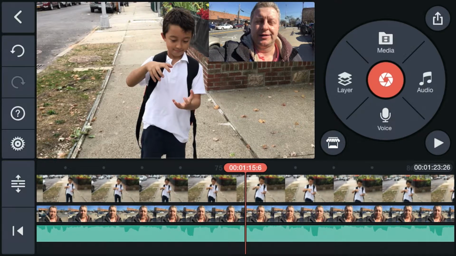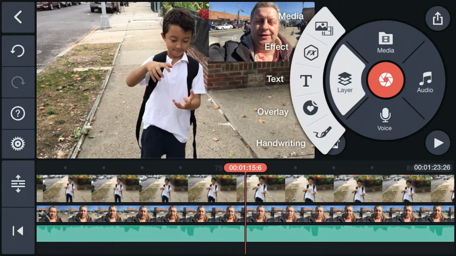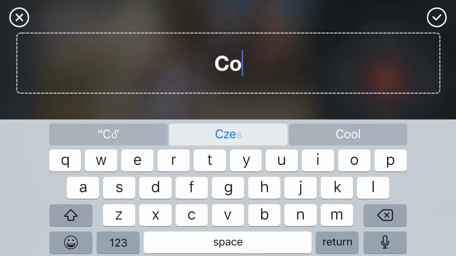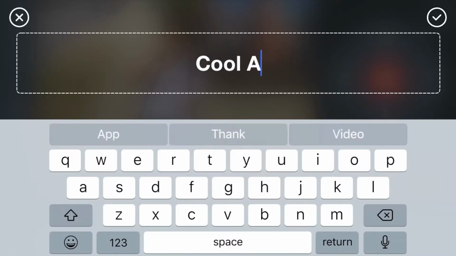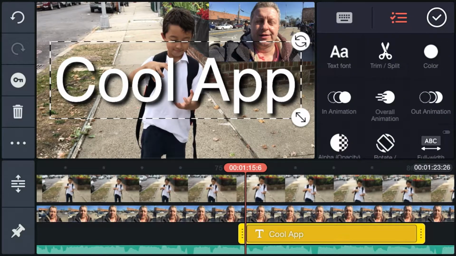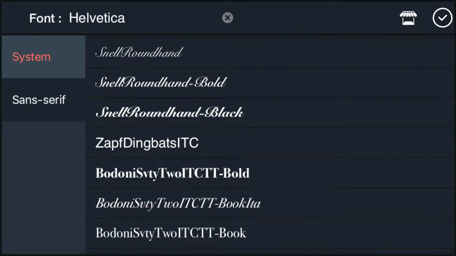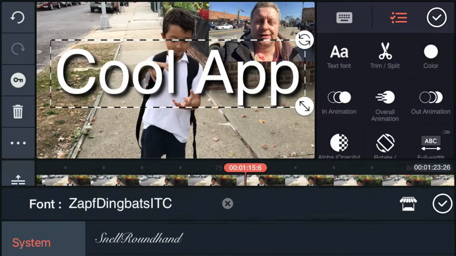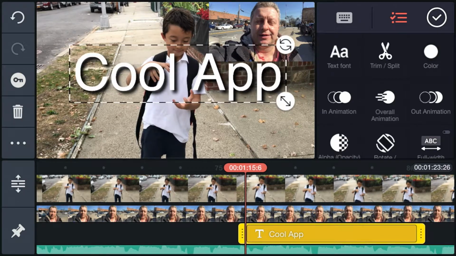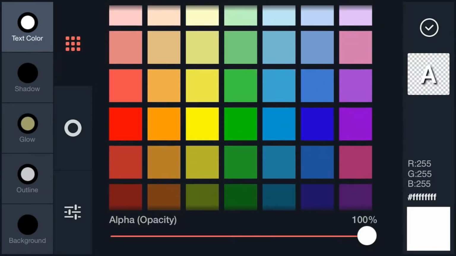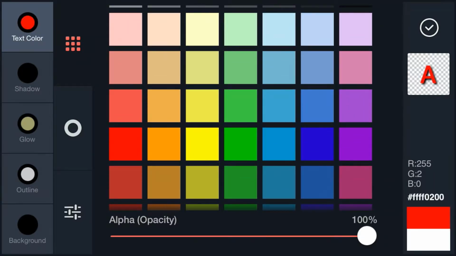We're doing this, by the way, on iPhone 7. The more power your phone has, the better it's gonna be. But okay, let's say we wanna put some text. Cool app, right? Okay, we click check. And you can even change the font if you want. So let's say we want this one. Click check. You can also adjust it. You can even adjust it to the color you like, which is awesome. Let's make it red. Click check. And there you go. You see that?